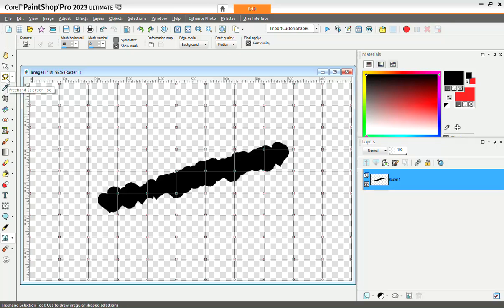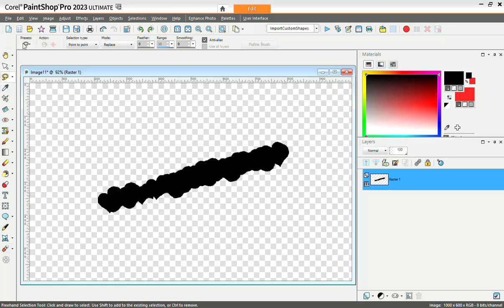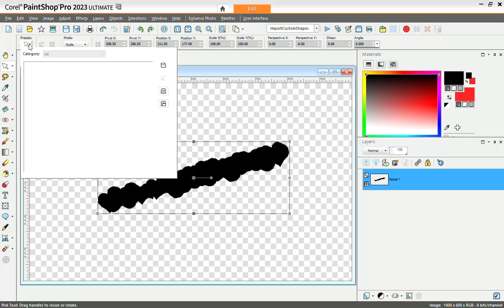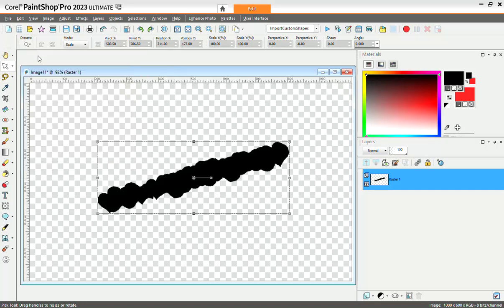If you go to even the selection tool, it has presets, the pick tool has presets. Most tools here have presets. Probably you don't have that many in the other tools, but maybe some of your favorite tools will have quite a few.